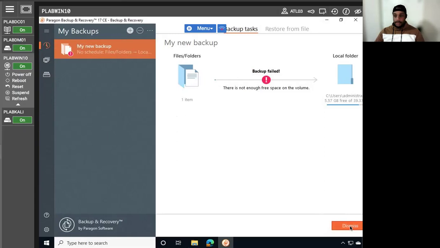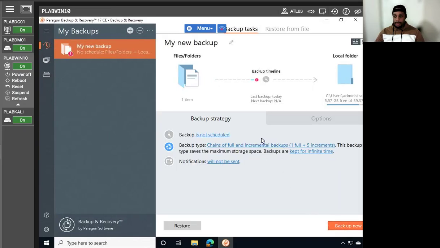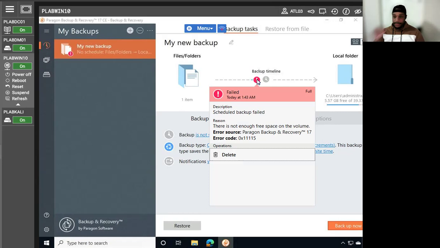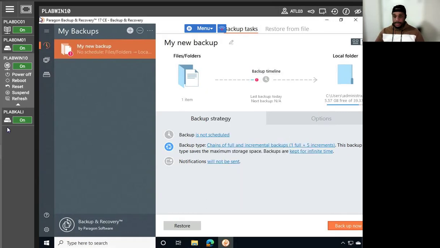All right, so it looks like it didn't finish because there's not enough space on the folder. Nonetheless, we're still going to move forward, right? So let's actually go ahead and do a few things.